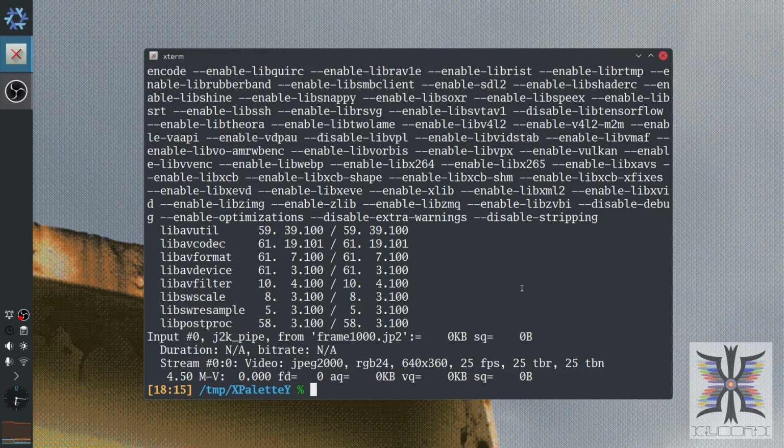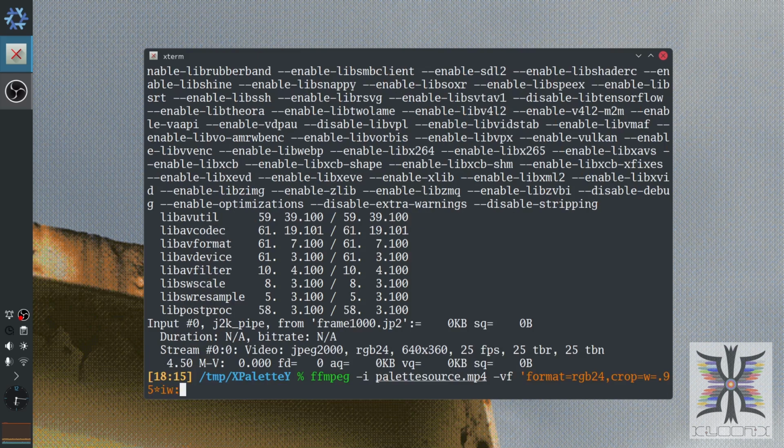Now we're also going to want to convert the palette video into frames. And the difference here is going to be that the frame size is going to be 16 by 16. So I will run ffmpeg -i palette source -vf format=rgb24, crop=w=0.95*iw:h=0.95*ih.